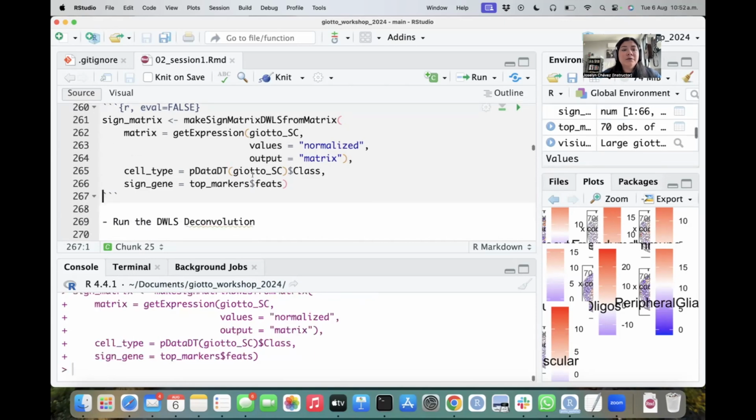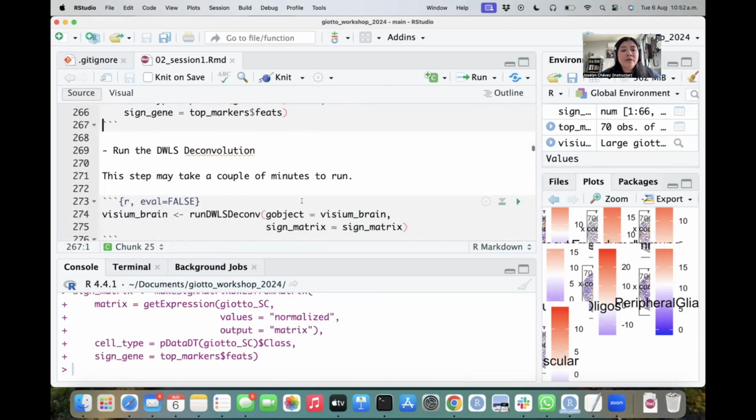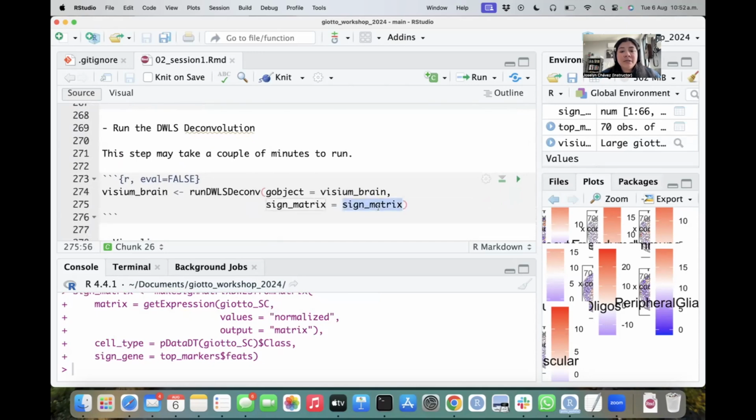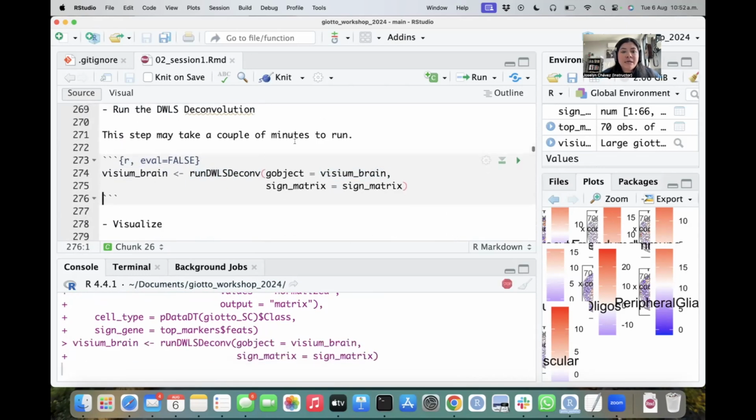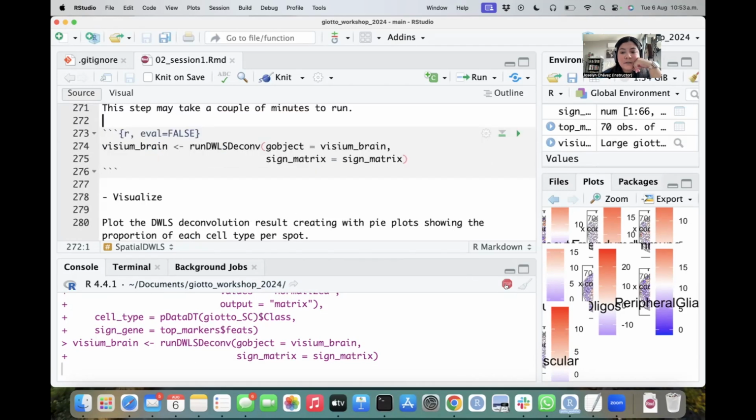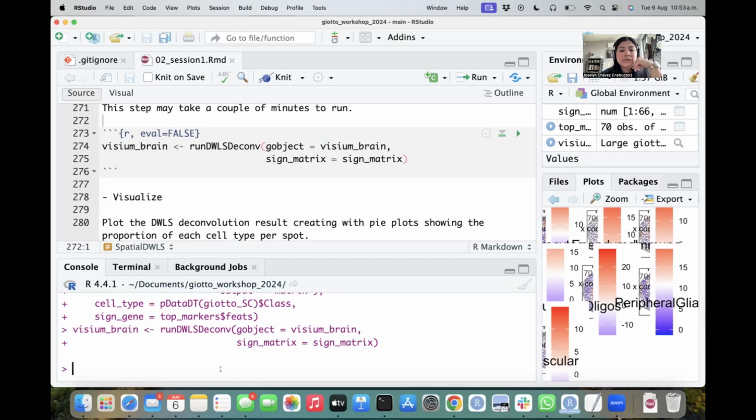So we are going to create a signature matrix, and then use that signature matrix to run the DWLS, the convolution, on our spatial dataset. This step will take a couple of minutes to run, so don't worry if it also takes some time on your computer. I think I will stop this step, and load the object that already contains the results, just to save some time.